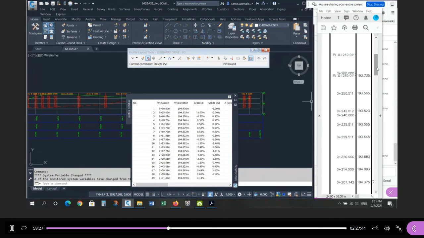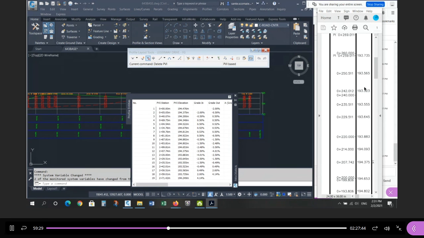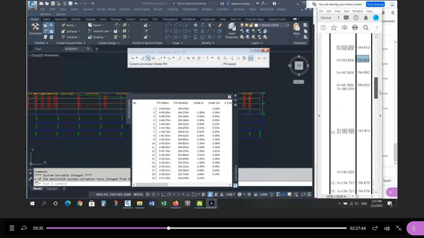I might have miscounted. 1, 2, 3, 4, 5, 6, 7, 8, 9, 10. So this is the 10th one. 11, 12, 13, 14. So that's 14. 15, 16, 17, 18, 19. So I missed one. Must have missed one. Okay, so let's go back and check.